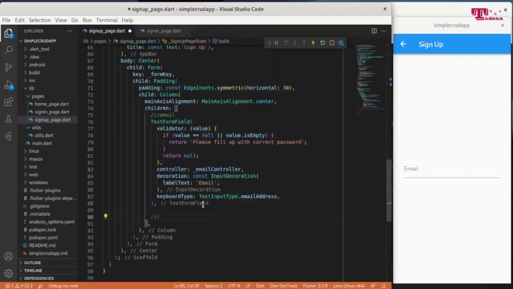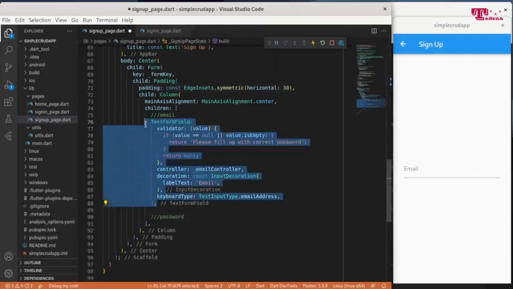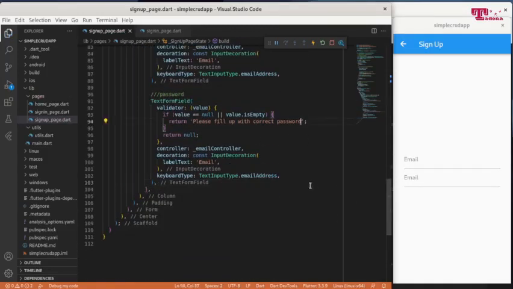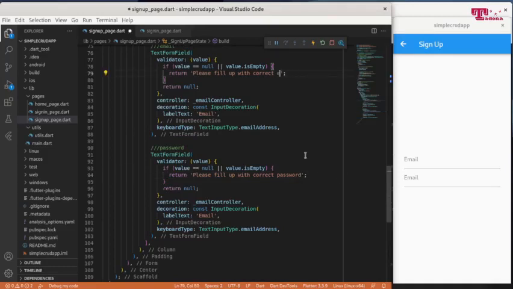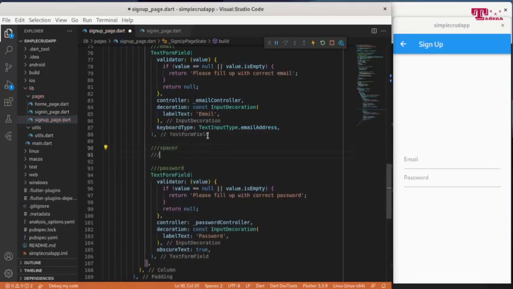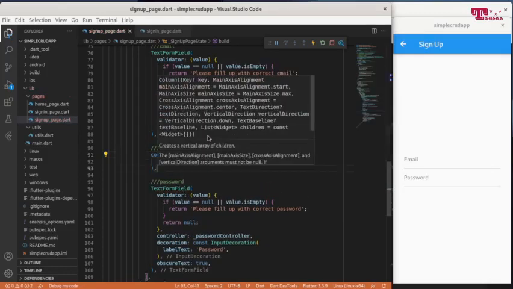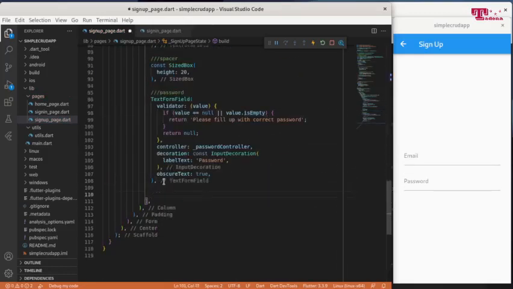Then for the password, we're going to copy that text form field, then replace this with password, and this would be underscore password controller, and the label text would be password. Now delete the keyboard type and enable the obscure text for our password. Now let's add the spacer. That spacer will be a size box with a height of 20. Save that. Then we're going to add our button.